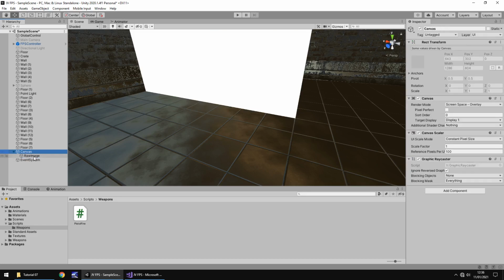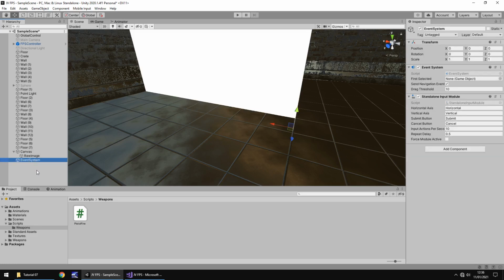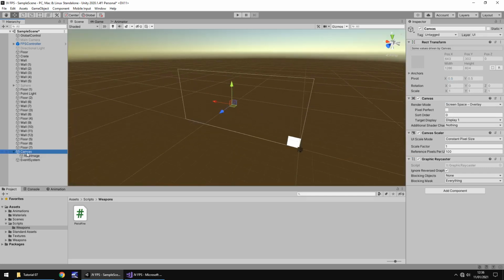One is called Canvas, one is called Raw Image, and one is called Event System. We don't need to worry about Event System, we can just consider this as part of the functionality of what we're doing. The canvas itself, if we double click, we can see this white outline, and this white outline represents our screen view. Now, for all intents and purposes, most people are going to be creating this for something on PC or something like that, on Steam or whatever. And at this point in time, the standard size is 1080p full HD.